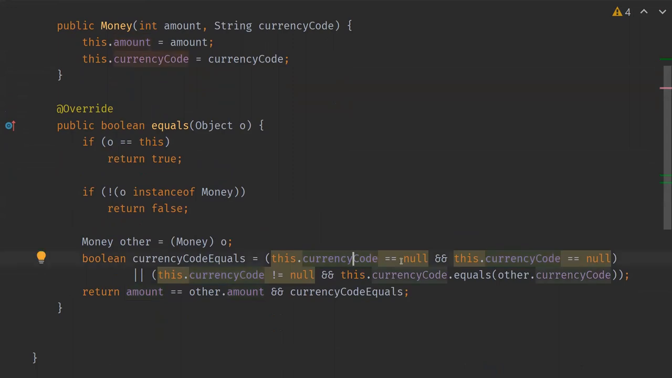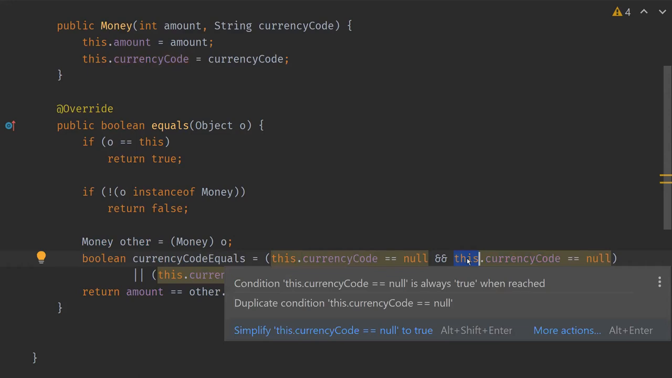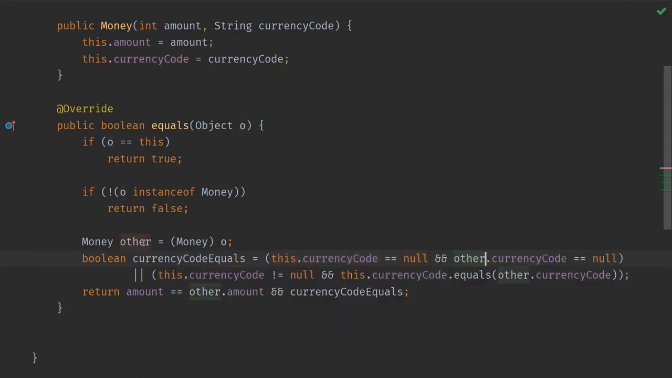So first we'll verify the currency code. If the currency code of this object and the other object are both null, that also makes sense, those are equal. So that's one condition. Or, if the currency code is not null, then we check whether this currency code is equal to the other. Other is the object which we passed for the comparison. If these two are equal, then this becomes true. Finally, we capture this condition's result into this variable.